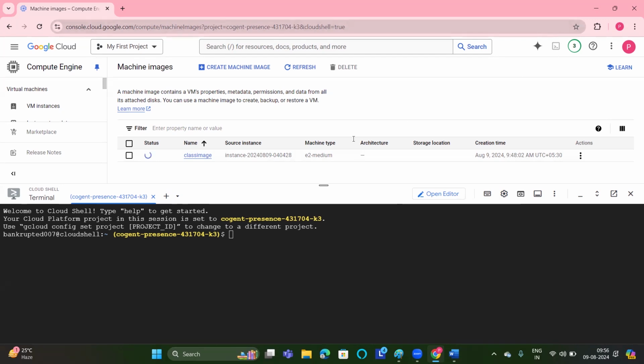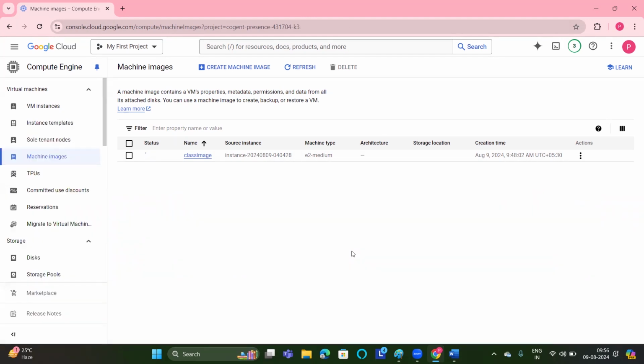This is the Cloud Shell. So please remember, by default for Cloud Shell, 5 gigabytes is given here, so that you can understand from here.